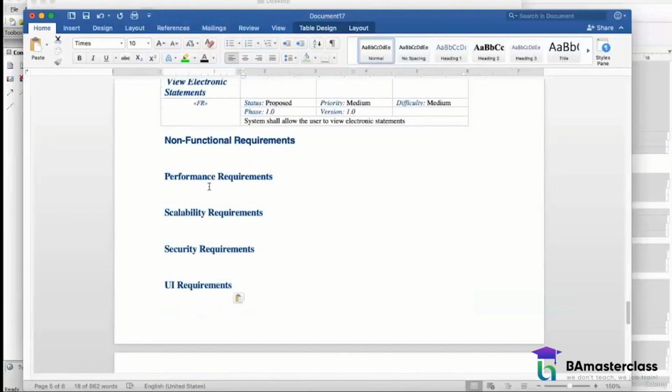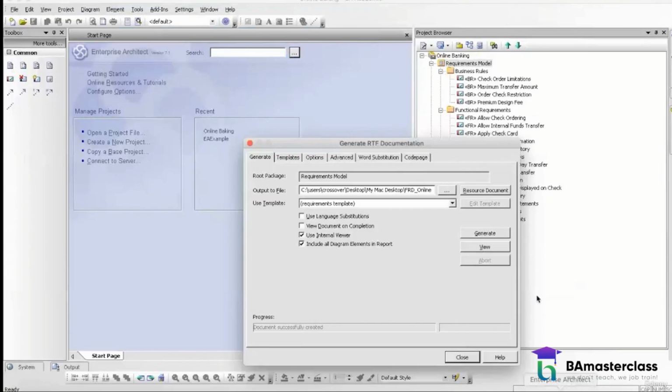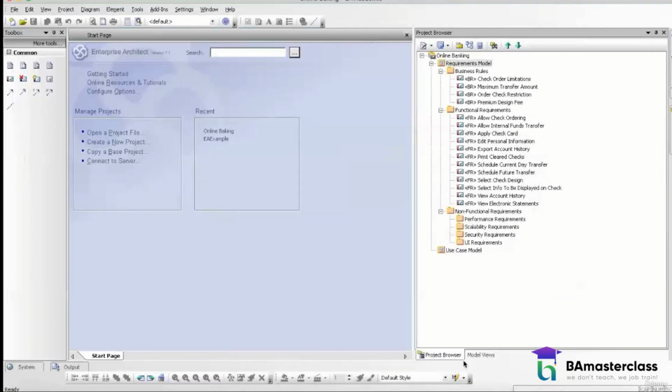When we go down, we have blank packages because we haven't yet added the requirements. So this is how you end up adding your requirements in Enterprise Architect. Again, it's a tool which is highly optional. Not many people are using it. You may not need to ever use it again.